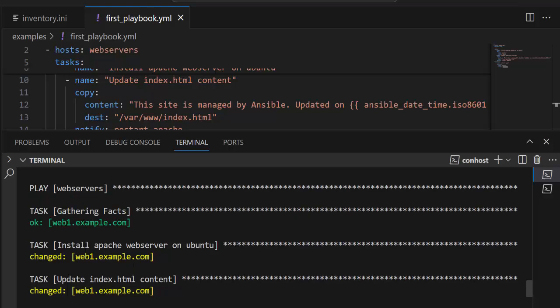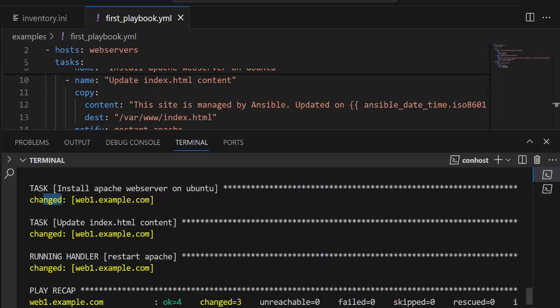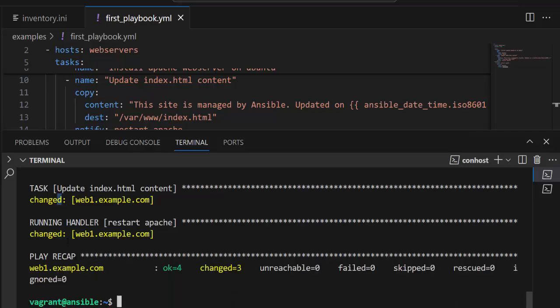So as you can see here, it first executed the task install Apache web server on Ubuntu, and changed here means that this task changed something on web1.example.com. And of course, what has changed here is the installation of the Apache web server. Then the second task executed successfully, also with a state of changed, then Ansible executed the handler restart Apache, and also the state is changed.